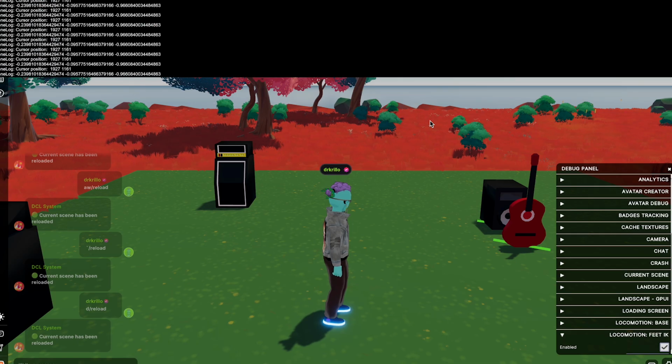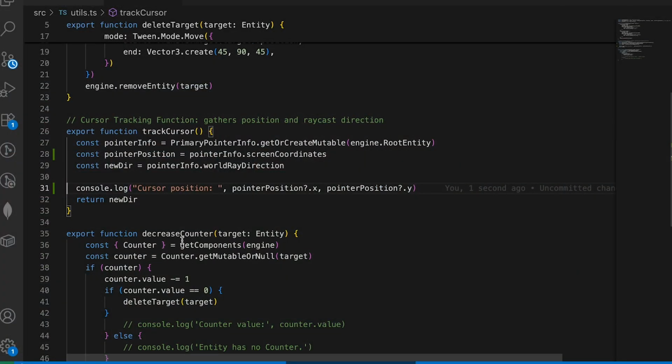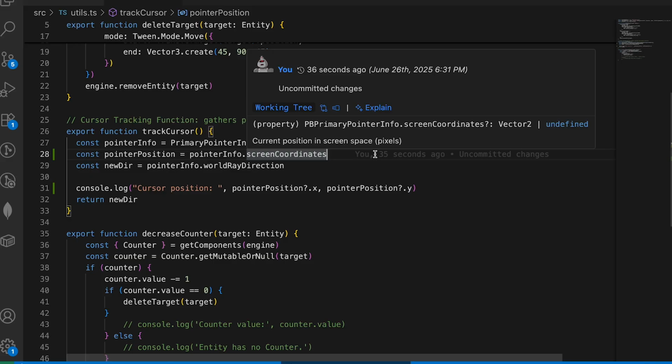And now, as you can see, there is a lot going on there, but you can see these tiny two numbers, right? When I move the cursor over there, it just has two different coordinates, which I am accessing independently by using the pointer position .x and the pointer position .y. This comes from the screen coordinates object.